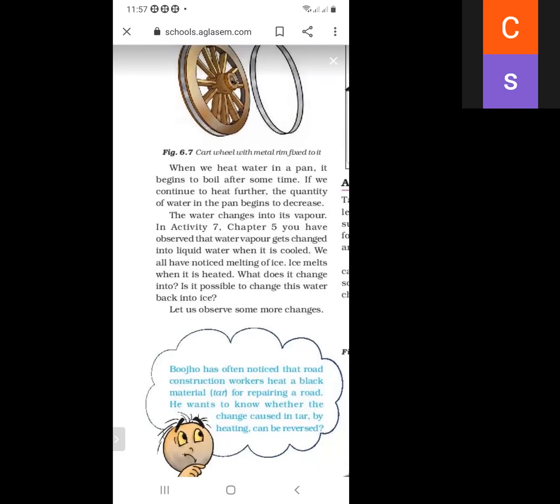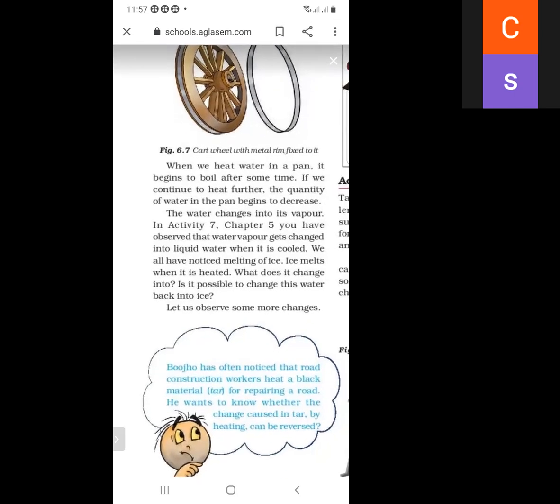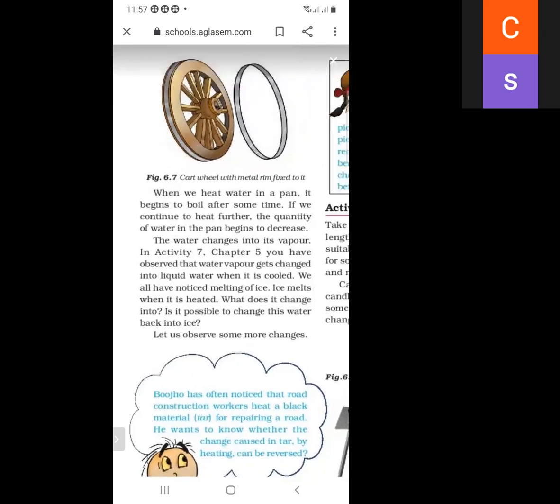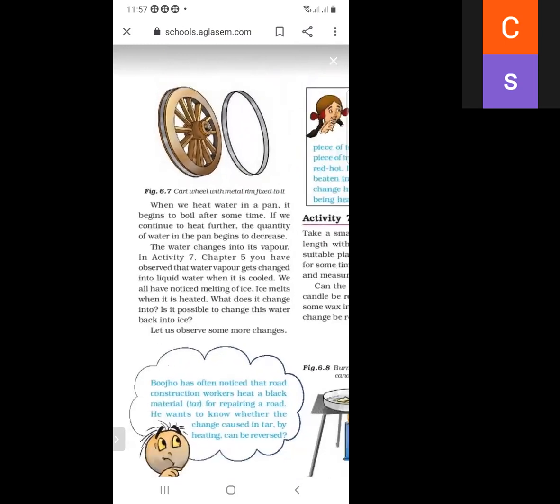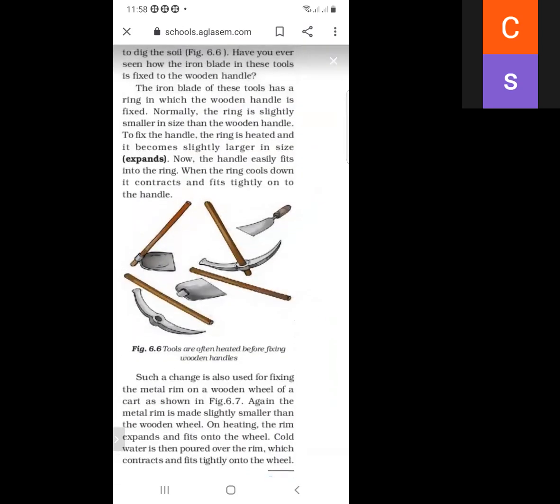So there are so many changes around you. As we know, in evaporation, water is changed into vapor, and in condensation, water vapor is changed into water. And when ice melts when heated, it is also a change. Is it possible to change this water back into ice? Yes, it can be changed into ice if we cool the water. So it is a reversible change. There are so many changes shown in figures 6.7, 6.2 and 6.6. So this is a change. What are the changes?